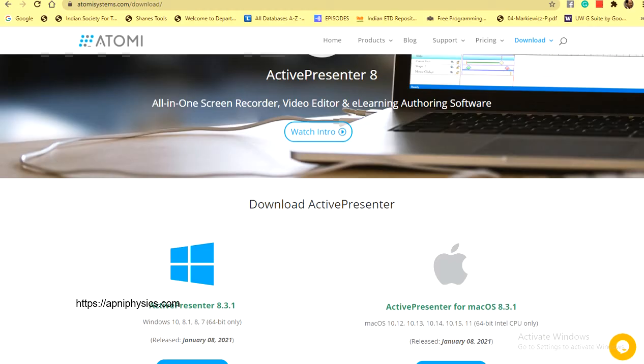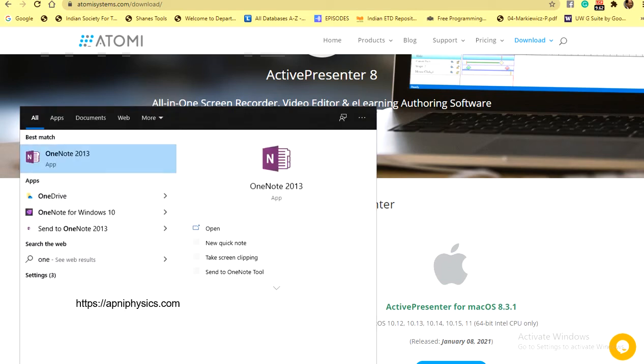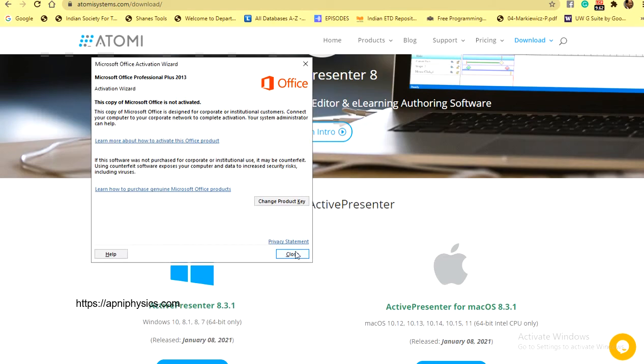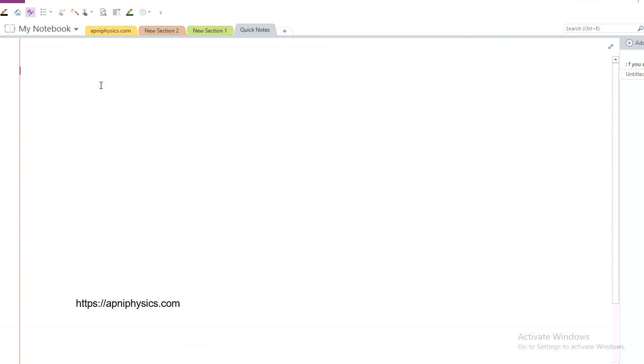So let's close it, and now I'm opening OneNote. In a similar way, you can create the video by using this screen recorder, and then you can edit the video. This is basically the best option for anyone who wants to use it. So you can use Active Presenter also for your videos, and this is totally free, right?